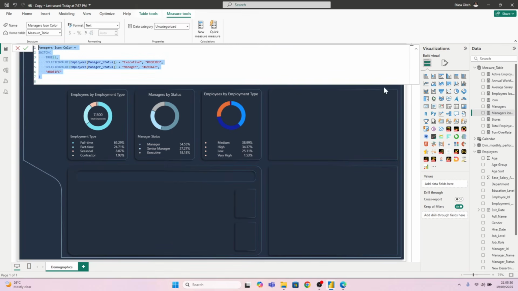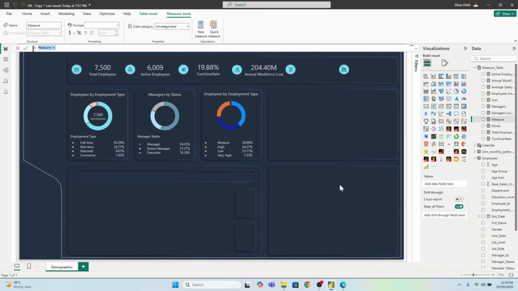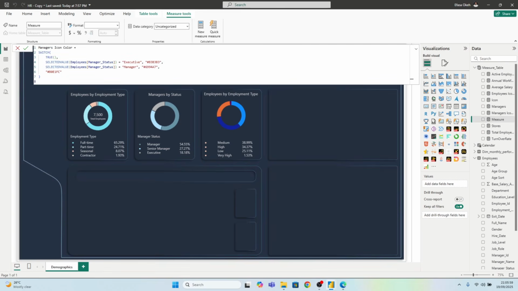So just make a copy of this, for example, right click, say new measure, but you're going to fix the colors yourself, right? So I'm just going to paste this and say that's salary icon color. So what I'm going to say now is if the selected value, this is no longer manager status, this is salary band. So if the salary band is high, give it this particular color, right? Just delete this now.